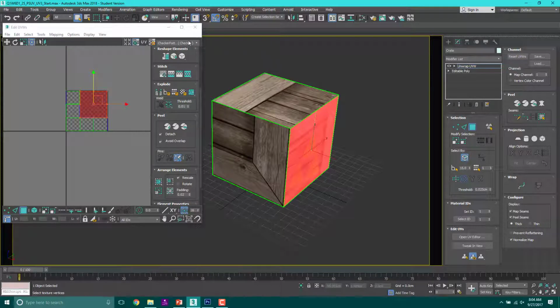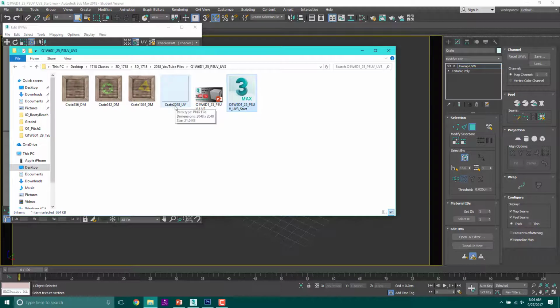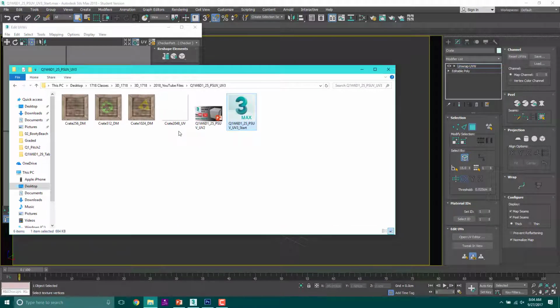Last time we exported this out into what we called crate 2048_UV. Now you'll notice from here on out I'm going to start putting an underscore after a lot of the image files. Image files in particular can get a little tricky because we use a bunch of different types. If there's anything that's a colored image or something that we actually make in Photoshop, usually I call it a DM. That stands for diffuse map, and we know that that's going to go into a diffuse map slot. But today we're going to start with this underscore UV.